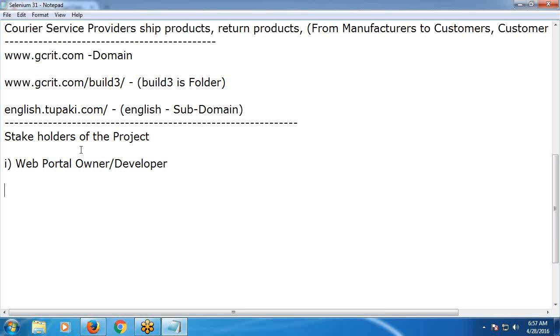For example, Flipkart.com, Snapdeal, Amazon, all these are third parties. They are not manufacturers. They may have some products, but their primary business is not manufacturing. Suppose Flipkart is a manufacturer, Snapdeal is not. They are third party service providers. They are web portal developers. They provide services in between manufacturers and customers. They charge some commission from manufacturers. That is a business scenario, a different case.